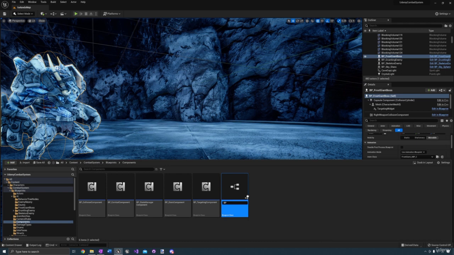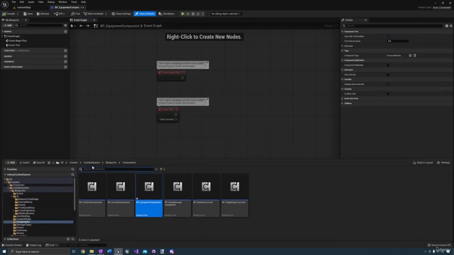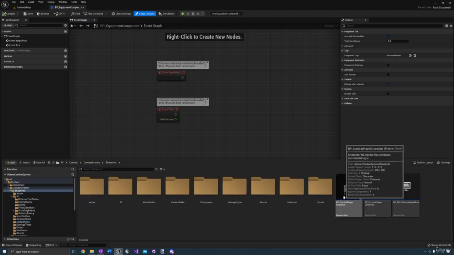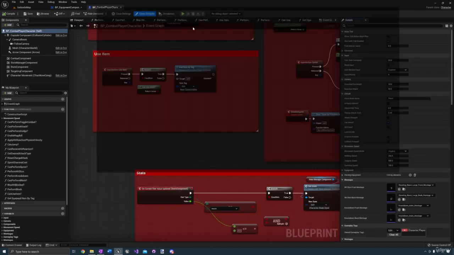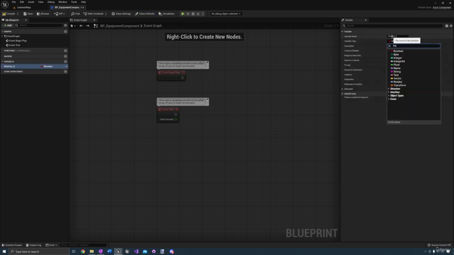Let's make a new actor component, BP_equipment component. Let's open it up. And right now we have a lot of the equipment code in the player character. So let's just go in there and make sure we migrate everything over. So we have the starting equipment. So let's add that variable, base equipable. That'll be a class, and this will be starting equipment.